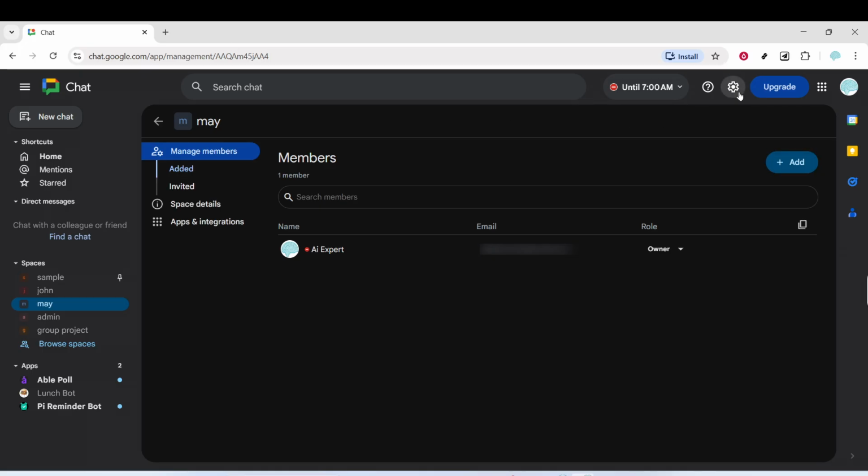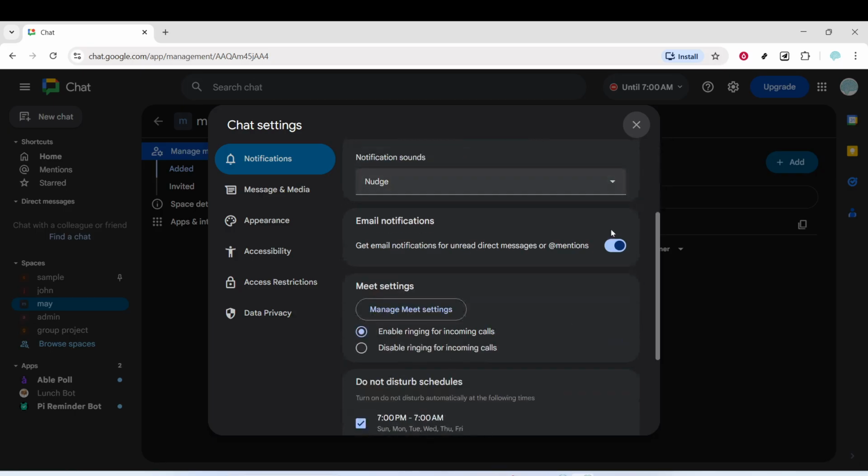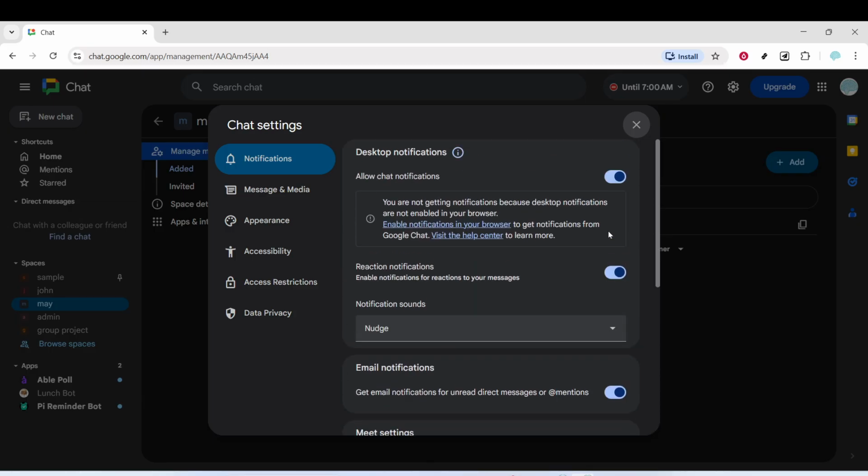Once Google Chat is open, look toward the top right corner of the window for the settings gear icon. It looks like a small cog. Click that gear to open the settings panel. If you don't see it right away, try maximizing your window or closing any side panels so the top bar is fully visible.